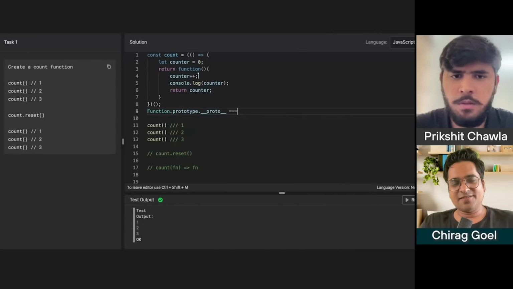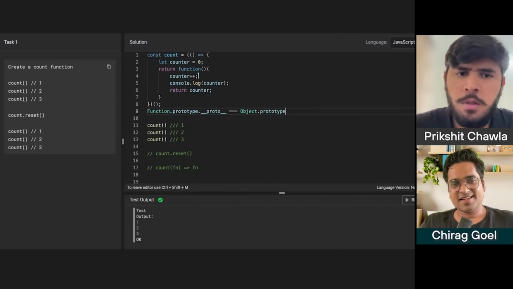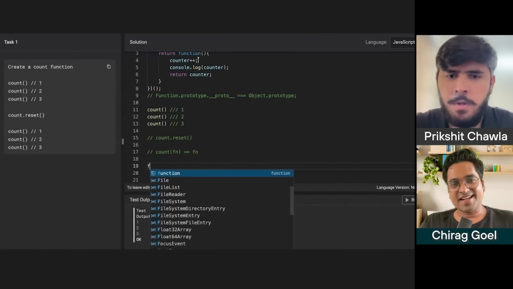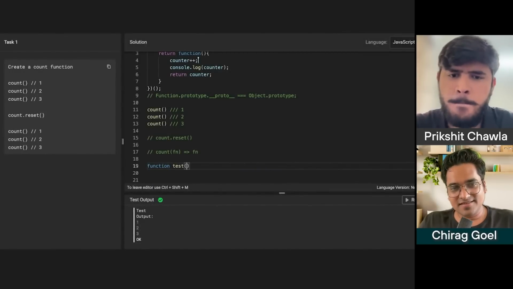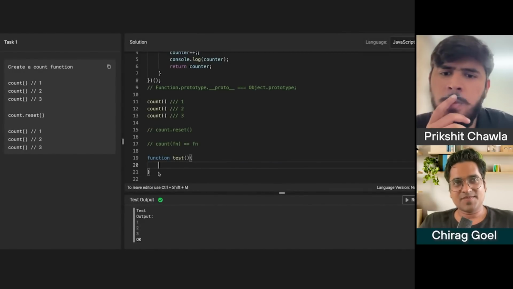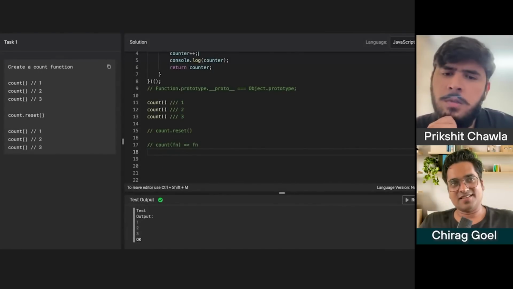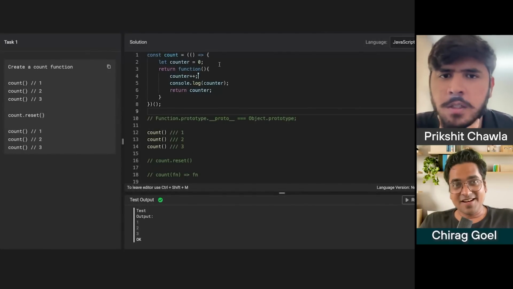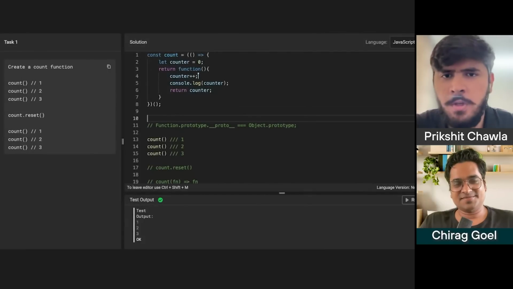If I have a function called test, can I say test dot reset is equal to something? Can someone stop me? Can I assign a key to a function and assign some functionality to it? Can someone stop me? No, we can. Can we leverage that technique over here?